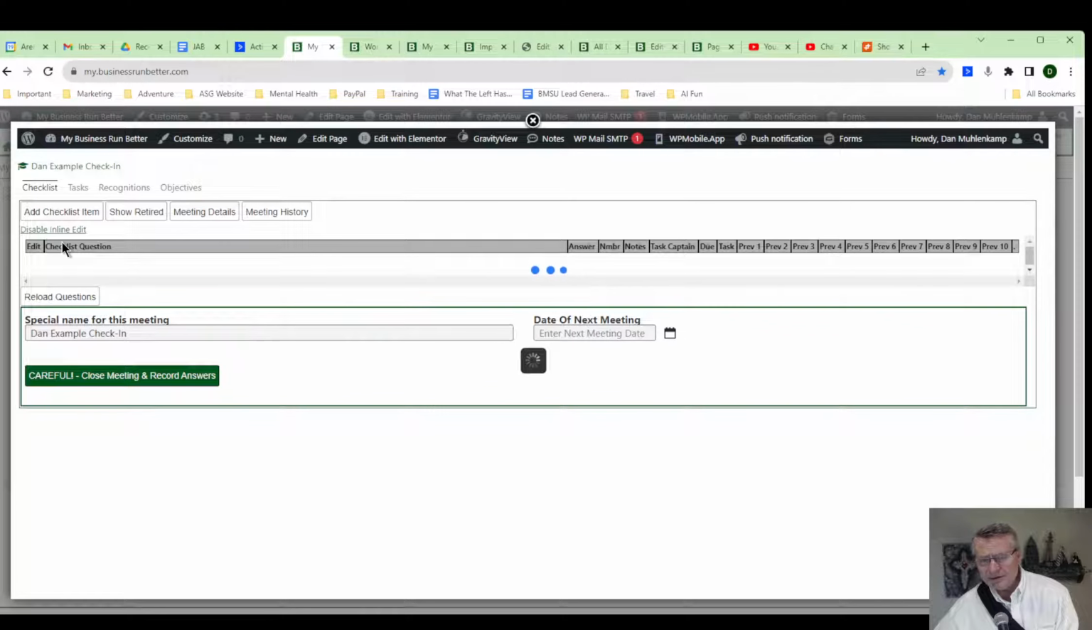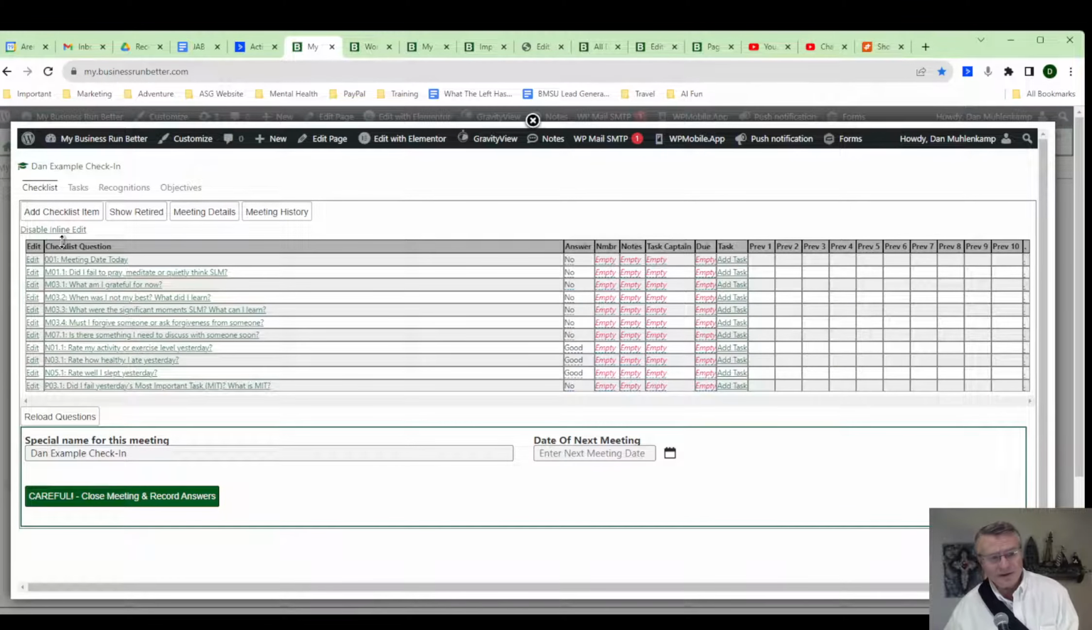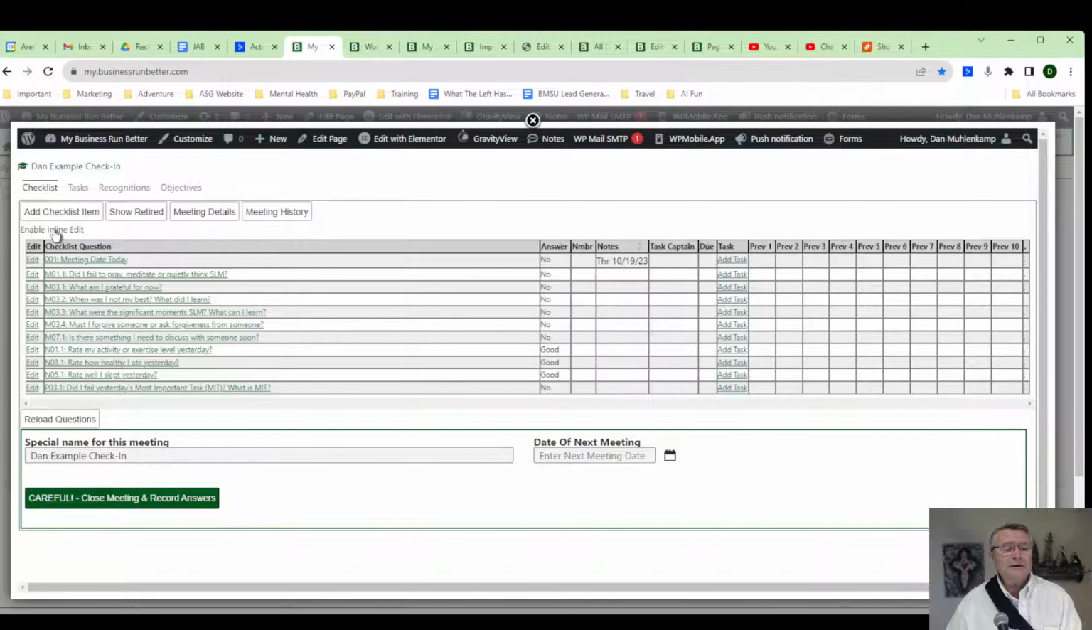and it will have loaded some default questions. Now the questions are designed so that if you answer no, you just go on to the next question. And if you answer yes, perhaps you have to make some notes, perhaps you have to create a task. That kind of depends. You can enable and disable inline editing right here. So put it on so you can edit them inline, and then you can edit these questions.